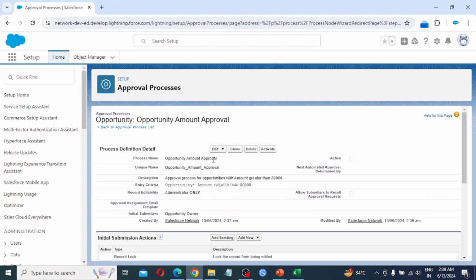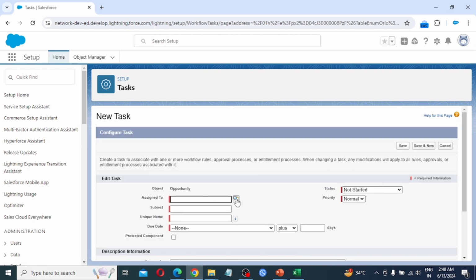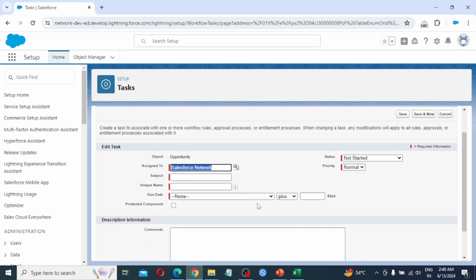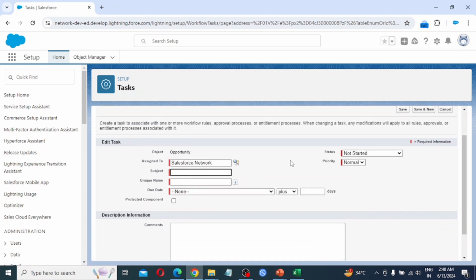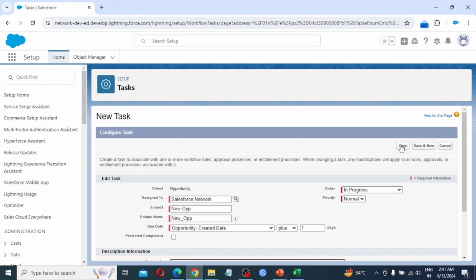So process name: opportunity amount approval. Description: approval process for opportunities with amount greater than 80K. Now the initial submission action, click new. Click task, assign to myself. Subject: new opportunity. Due date is opportunity created date plus 1, status in progress. New opportunity in the comment. Click save.